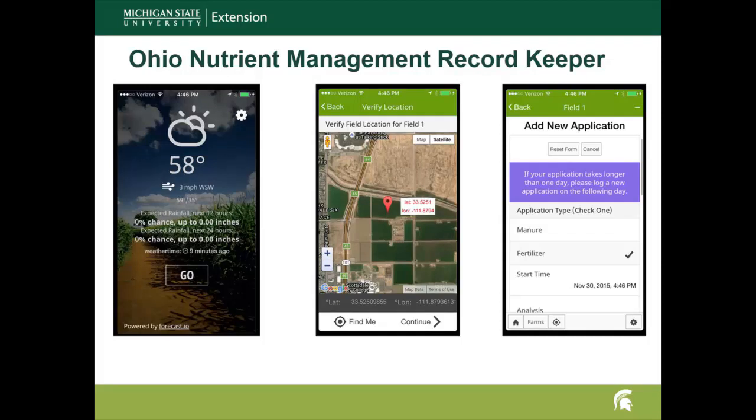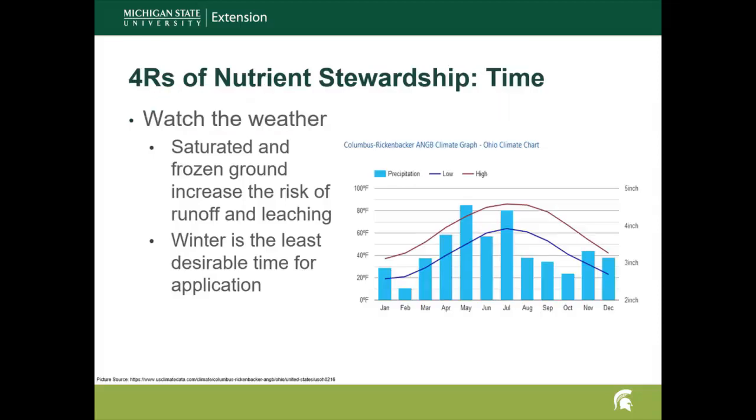H2O Ohio. Yeah. Right? We don't have that yet, so I'm not sure what you guys call it. And you can print out a report at the end of the year. I thought that was pretty slick. I like it.